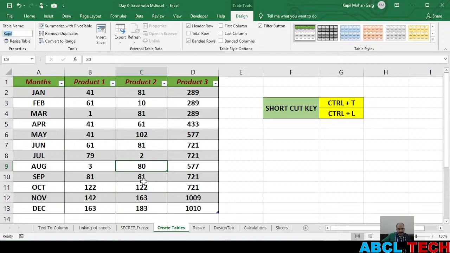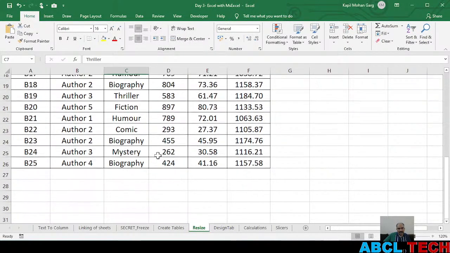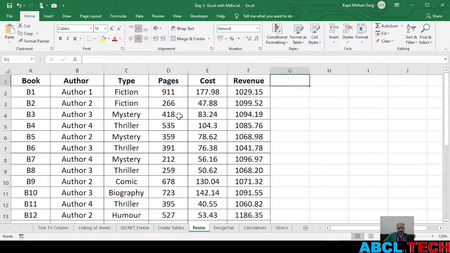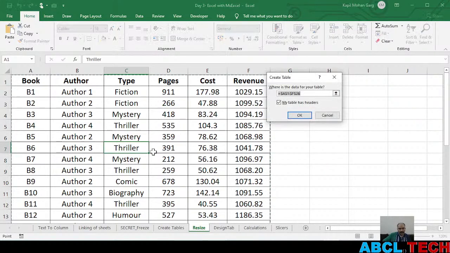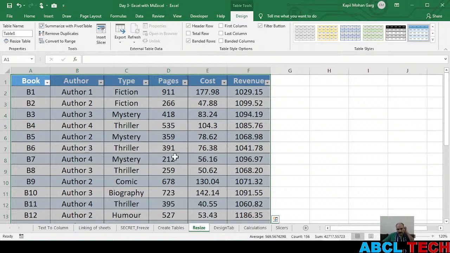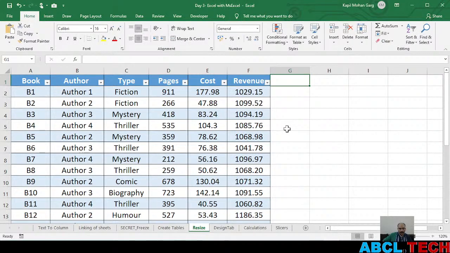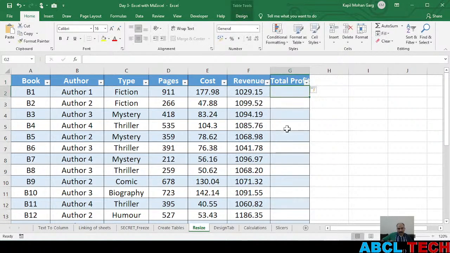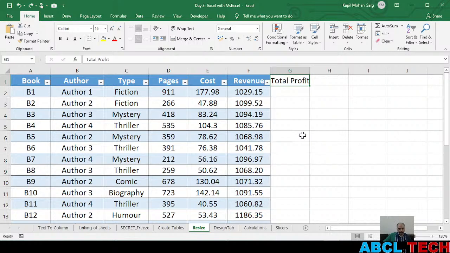Now let us move ahead. Second part, resize. We already did how to resize a table. If you want to add another column, you can type it down, convert it to a data table with Control T. Let us move on to the next sheet. I want to calculate a total profit here. Guys, follow this with me, because now we are going to understand the advantages of tables, why we are using them, right?